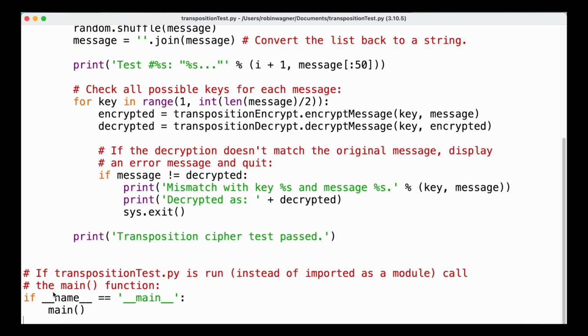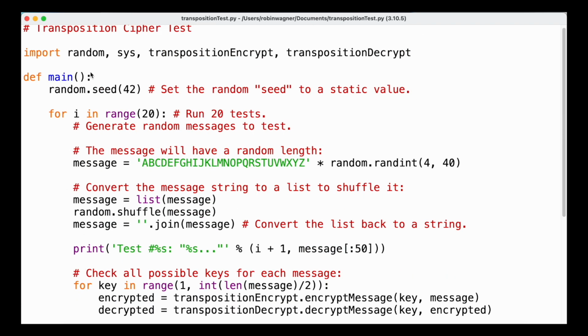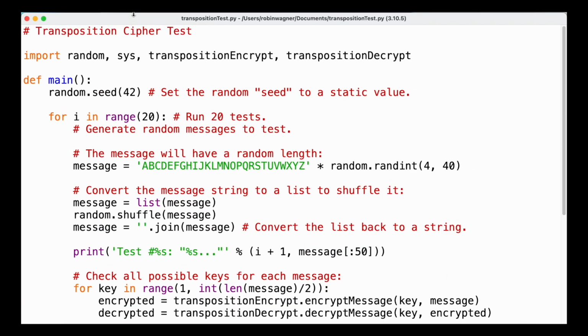So here we're checking if __name__ is equal to the string __main__. And if that's the case, we're going to start executing our main function here. So let's run our program. And for that, we can select Run and then Run Module, or we can simply press F5 on our keyboard.